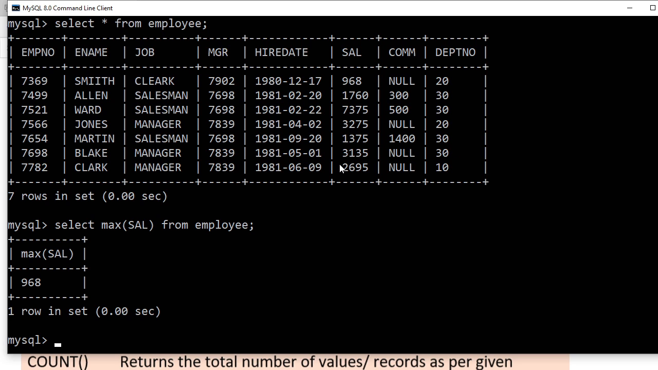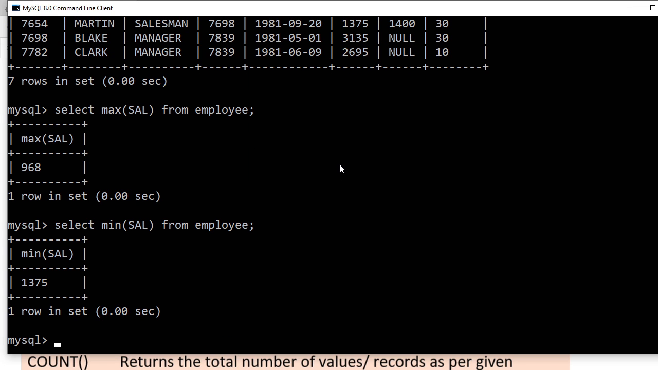Okay, we got the maximum salary. But similarly, one more thing, just learn: select minimum. What is the minimum here? Minimum salary from employee. You see, minimum salary.